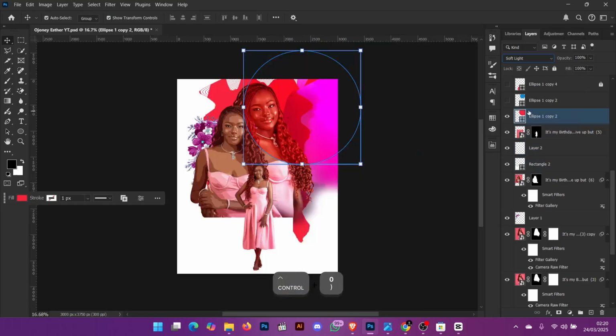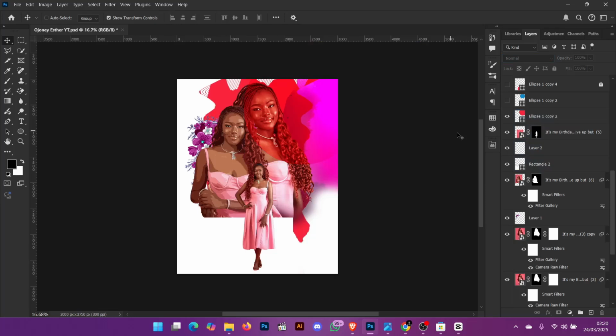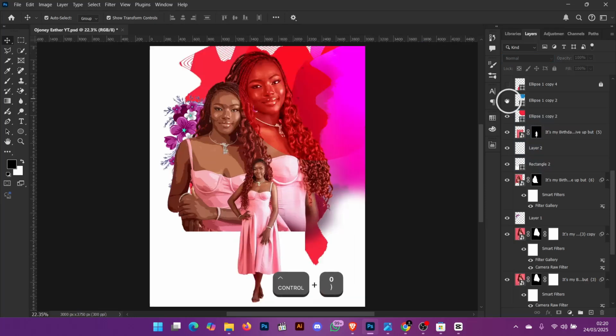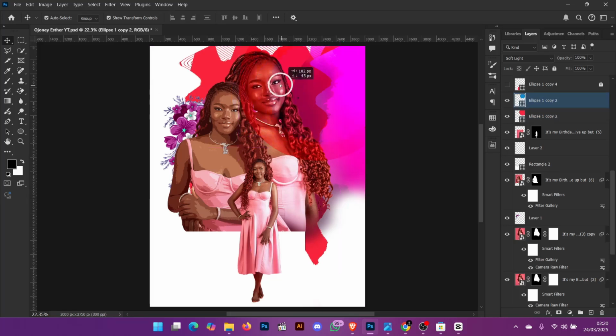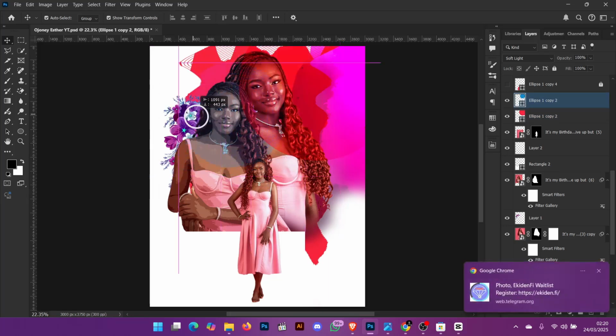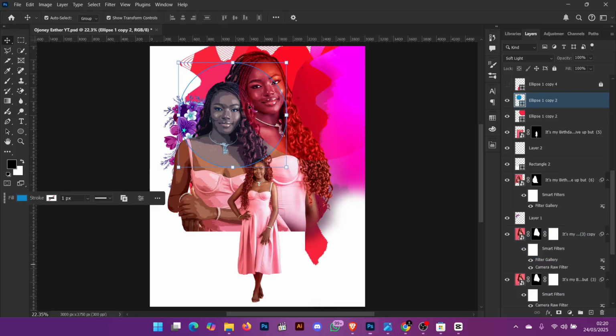I added another circle also. Oh, an ellipse. I added another ellipse above the red ellipse to give it the same feel. So you can choose to leave it like this. It's your choice. You can choose to leave it like this.